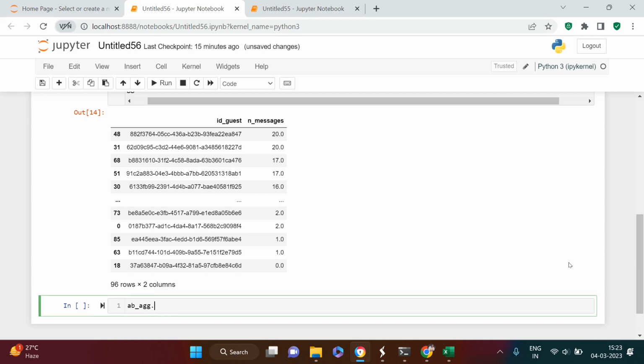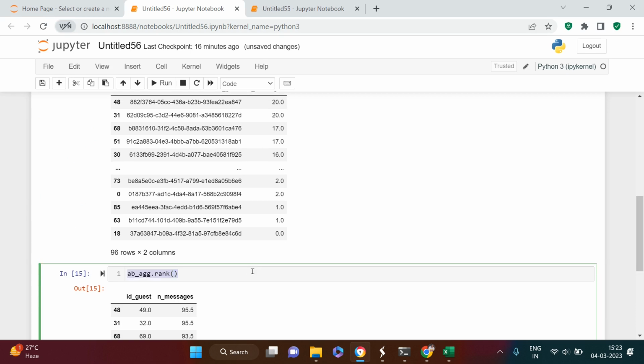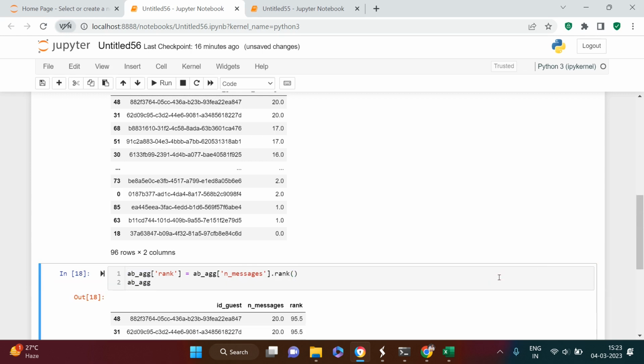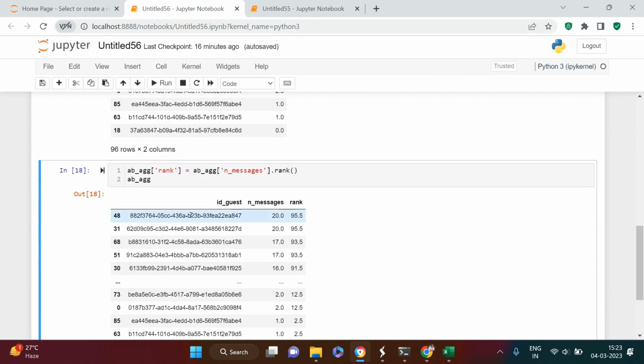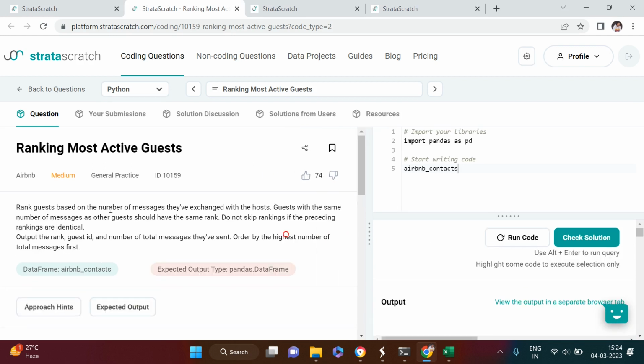Then agg dot, I'm going to say rank, and let's just see what happens. Okay, let me do one thing. ab_agg, here it is, and into that let me say rank, and over here ab_agg, and I want to use n_messages to do the ranking, and let's just see that over here I will print this. All right, so what you see over here is the customer which has maximum number of messages, it is giving the last rank, but in our problem statement it said the one who has maximum number of messages should have the highest ranking.